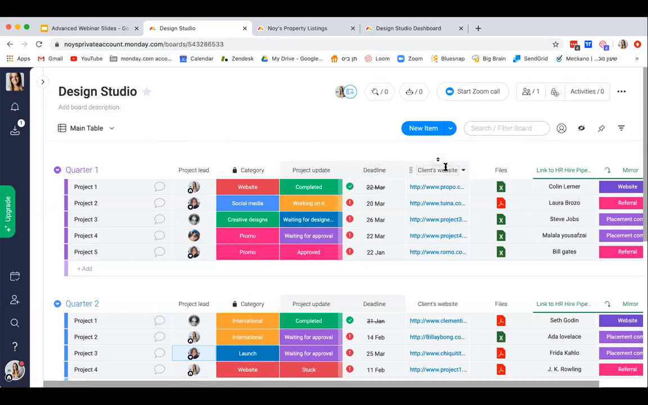So I also have here a link column and a file column to allow me to centralize all of the relevant data and information about my Design Studio projects here in one place. So as you can see from the columns that I showed you so far on this board, most of our columns are meant for inputting a specific type of data. However, we also have more advanced columns which support other features in the platform as well.